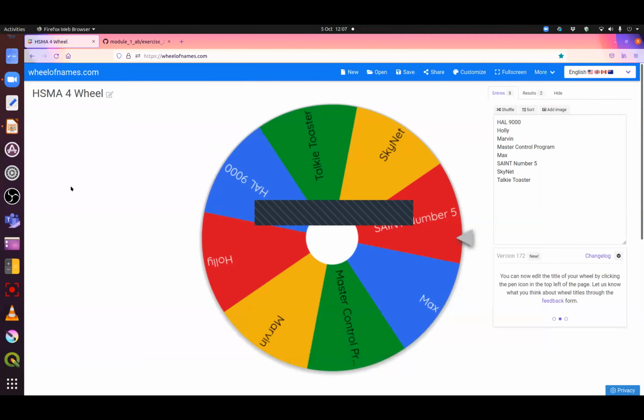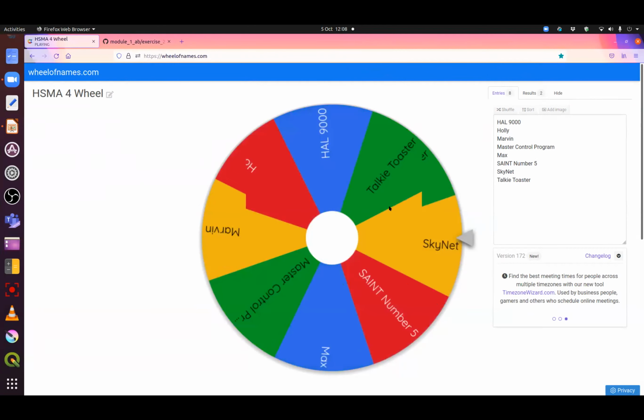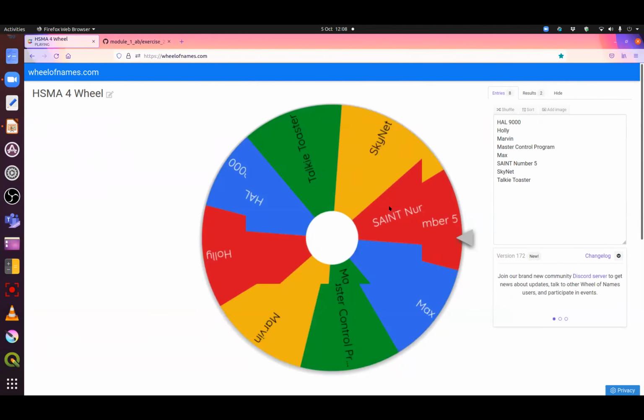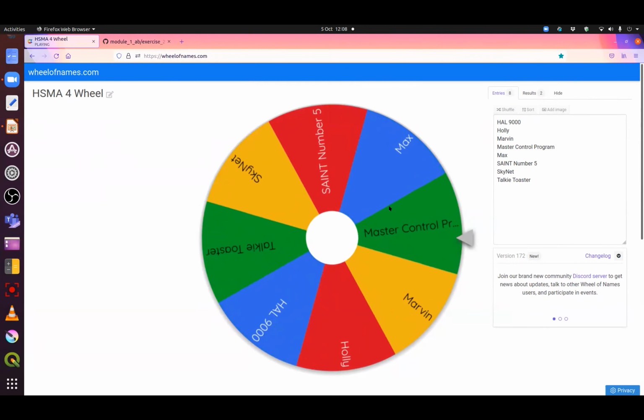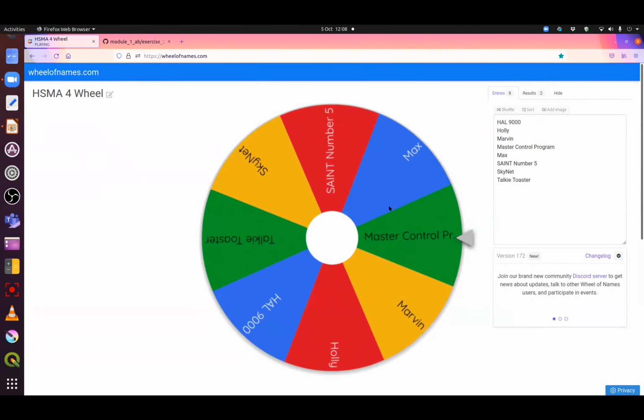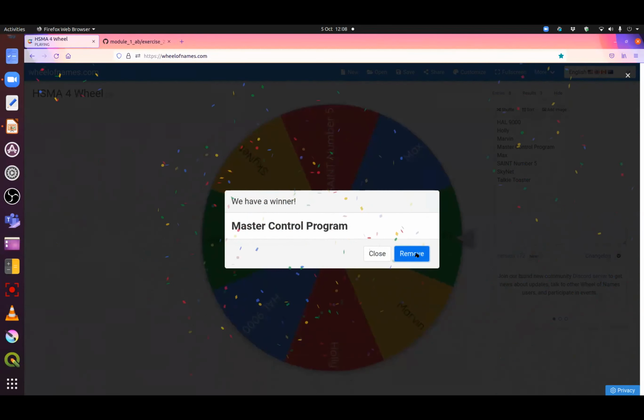So let me just share my screen again. And it's time to spin the HSMA wheel of names, which you'll all come to dread, I'm sure. So I'm not going to pick on the same groups as before, so you will remain removed. That won't always be the case. Don't think you'll automatically get out of things in the future. But let's spin it again. See who we've got this time. Oh! It's Master Control Program by the look of it. Yep. Hooray.